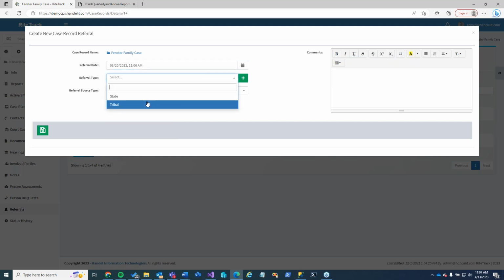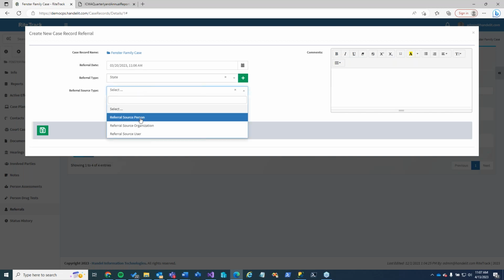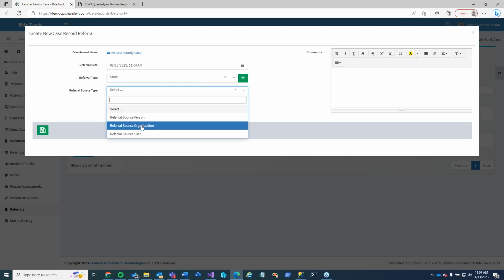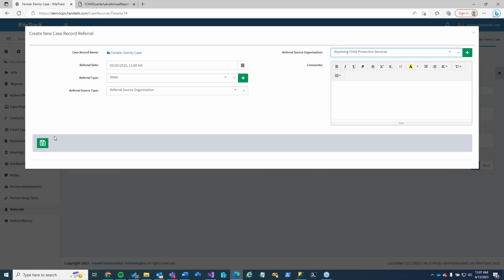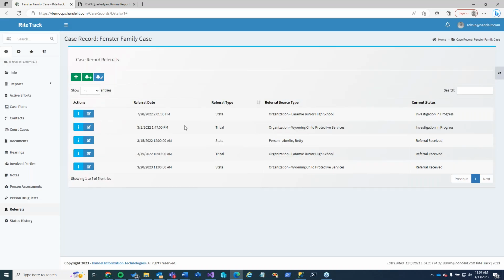Under the referral type, I have the ability to specify whether it came from the state or the tribe. In this instance, I'm going to say it came from the state. Then I just need to pick where that referral came from, whether I want to mark that it came from a specific social worker, or maybe a teacher or a police department, or I could choose an organization and say it came from Wyoming Child Protective Services or whatever state agency or county agency you're working with. Once I click save, that referral is now in the system.